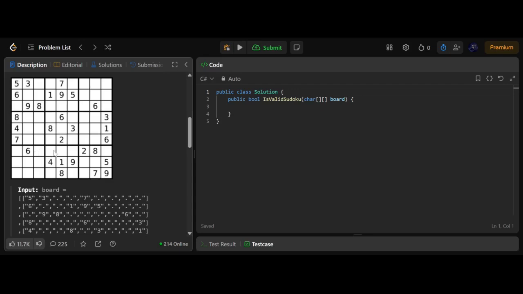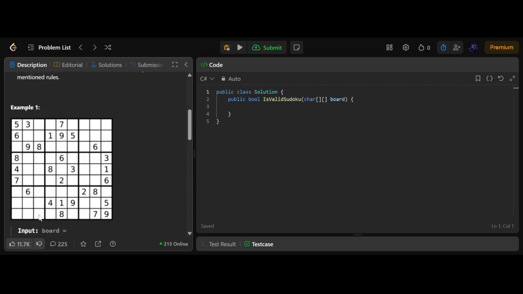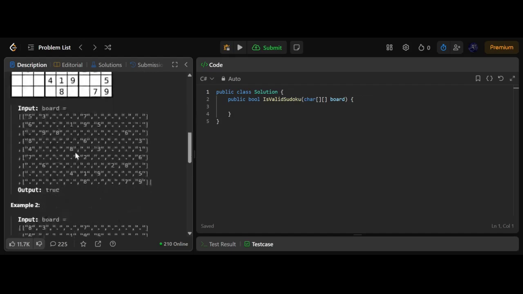So in this example, if we had a 3 here, well, in this third row there is no 3, and if we look at the column, in this third column there is no 3, but if we look at the row, we do see another 3, so this would not be a valid Sudoku board because we've got duplicates. So how can we solve this problem?